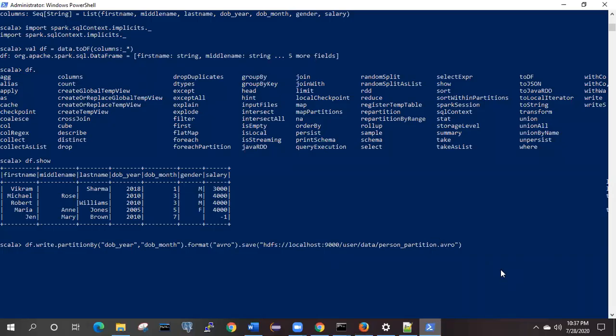So user data, after that output, and the file will be saved with the name person partition.avro. Okay, so just execute this command. If you wish to save this file into your local file system, into your computer, you can do it. Only here you need to give the location with the file name. Hit enter.